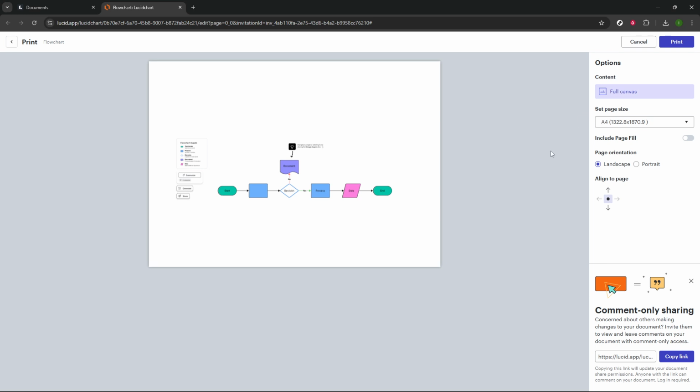Once you've tailored the size and orientation to your liking, it's time for the final step in this process. Now simply click on the Print button. This action will send your document to the printer, and in just a few moments, a physical copy will be in your hands.